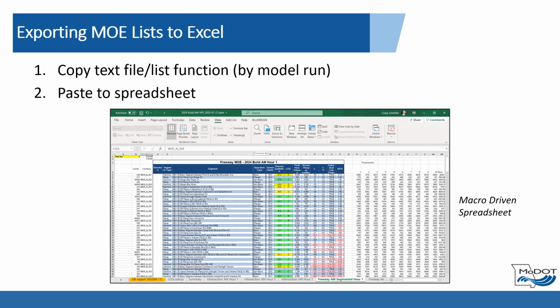After data is transferred to spreadsheets, it can be further post-processed, aggregated, and visualized using formatted tables and charts. Spreadsheet macros can be readily developed to import Vissim external output files and easily update tabular information. An example of a macro-driven spreadsheet is shown here.